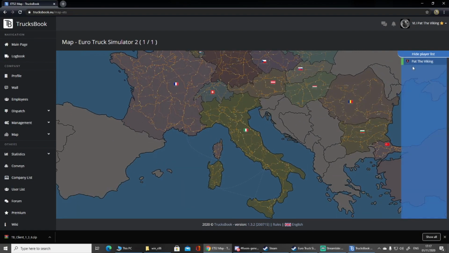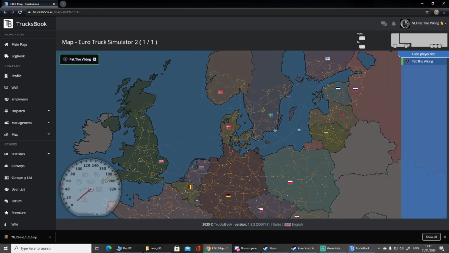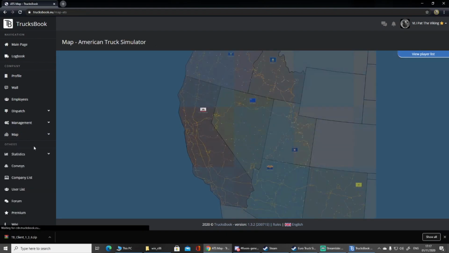Let me see now. If you go view player list and click my name, it should move it up there. But yeah, you can see that this is where I'm at the current minute. So yeah, after that, you can also click to switch to different games as well. I don't have ATS, so I can't really show much of that.